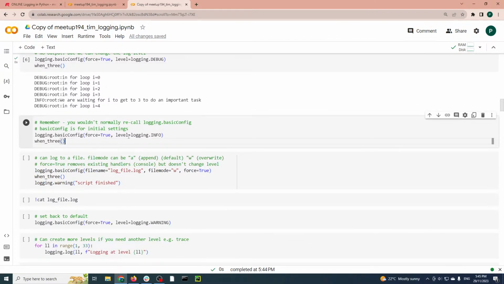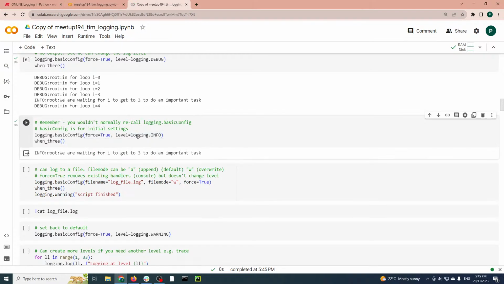Alright, so now let's set the logging level to info and run the same code. And this time all the debugs are missing, but we just get the important info one saying we're waiting for I to get to 3 to do an important task.